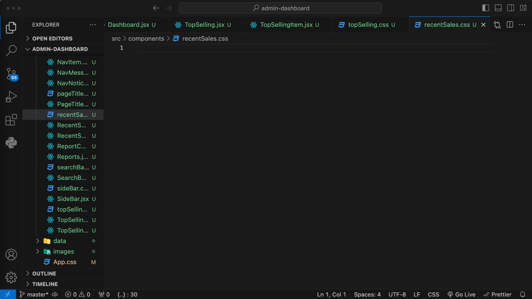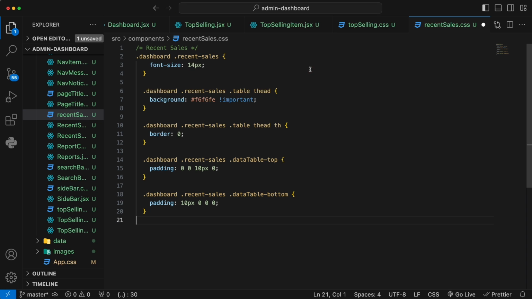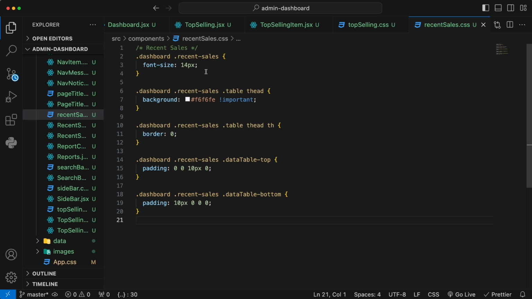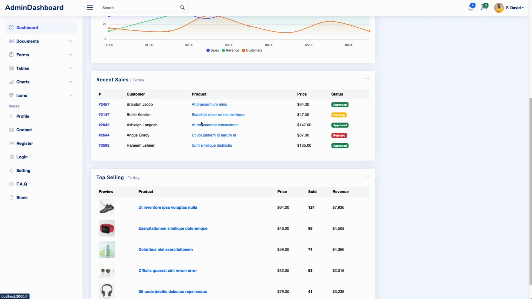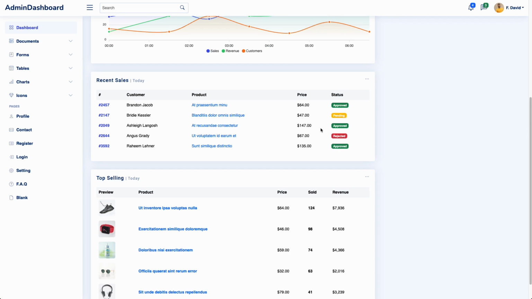So what I'm going to do is copy and paste the recent sales CSS, a very simple one, and also make it look nicer. It's very simple CSS code. Just readjust the font size, readjust the padding and the borders. Once you've done that, you're going back to see this recent sales looks a little bit more decent than before.